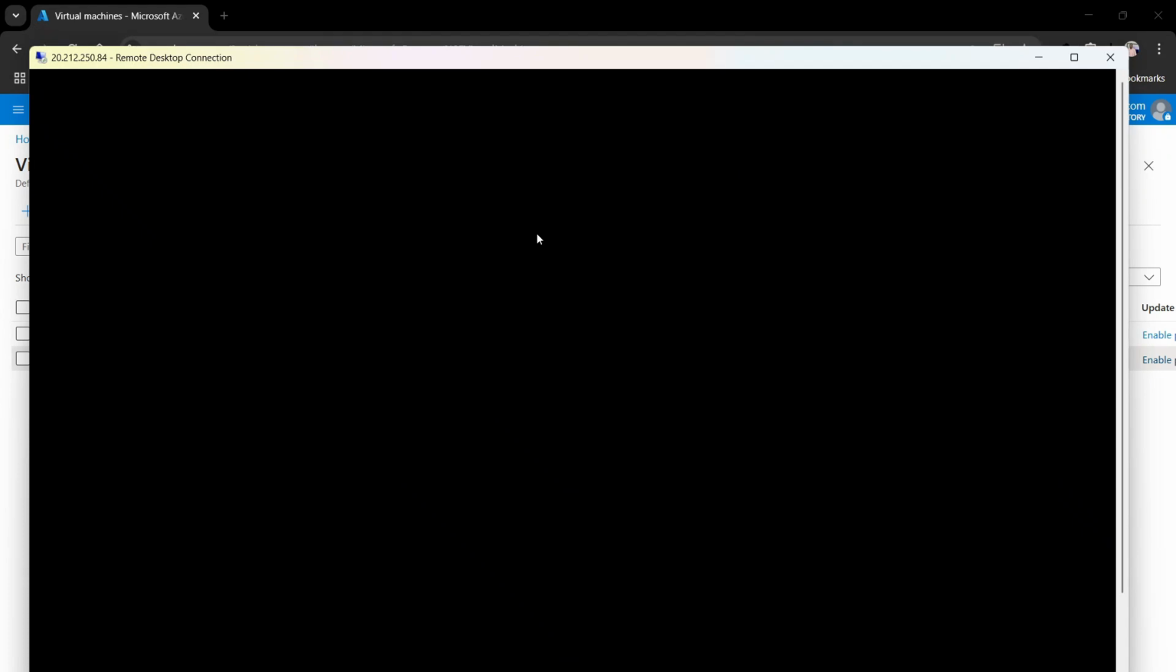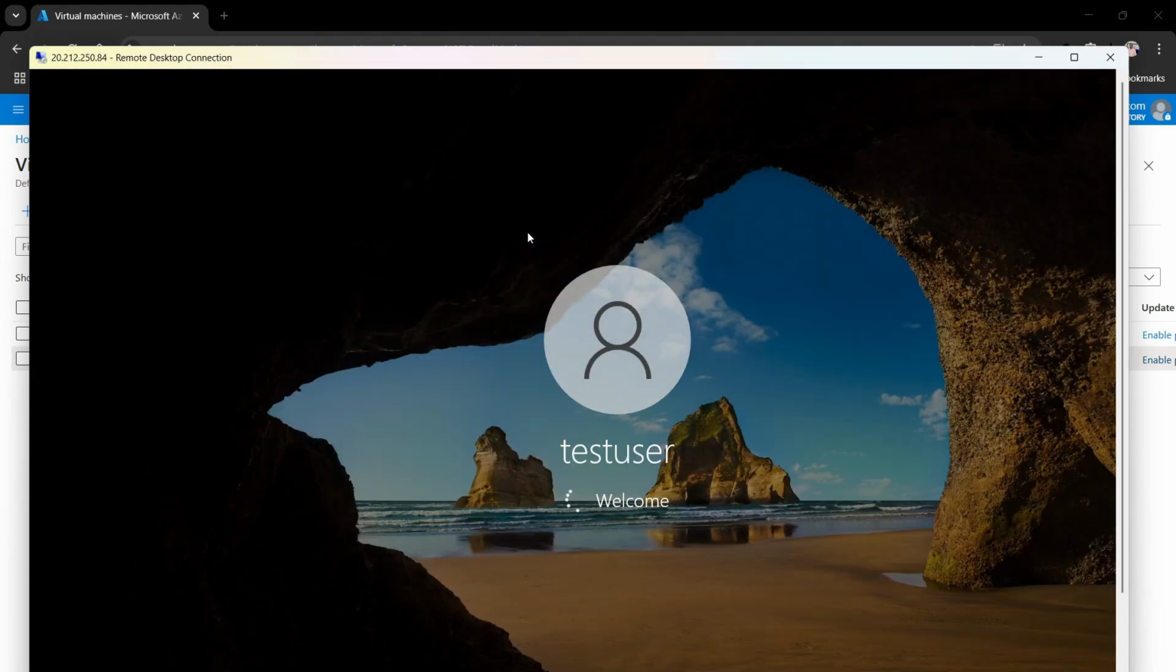So anyway, we are done with the lab. I just wanted to show you how you could log in if you've never logged in using RDP before. So this is how you do it.